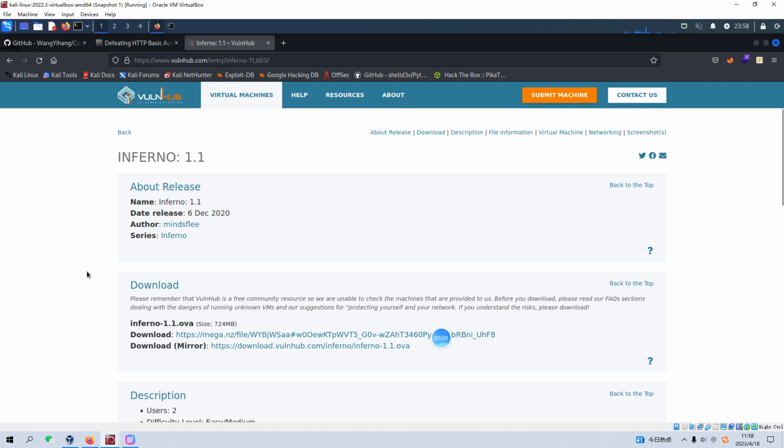The virtual machine would be Inferno, and I will put the link into the description section so you can download the image of this virtual machine without any problem.